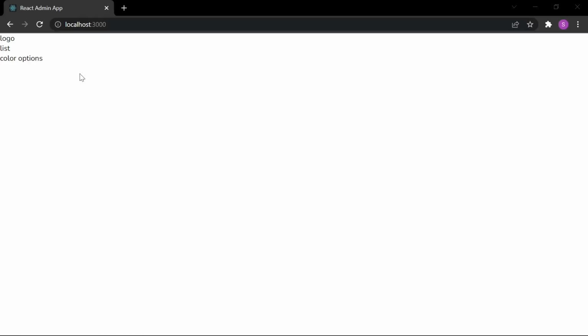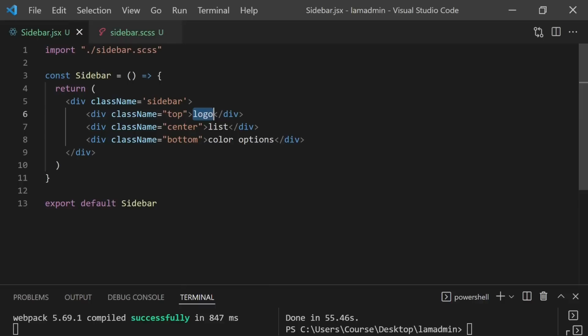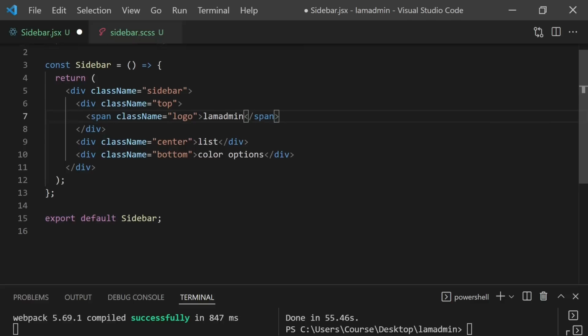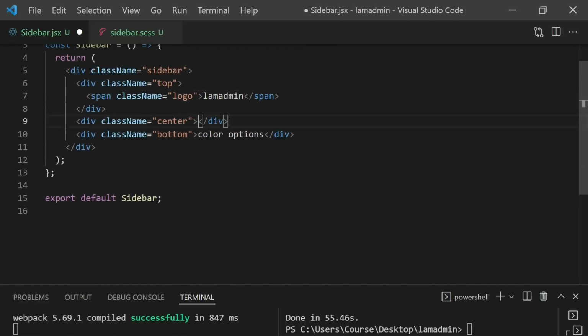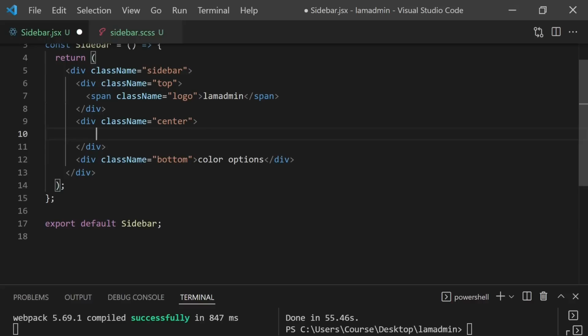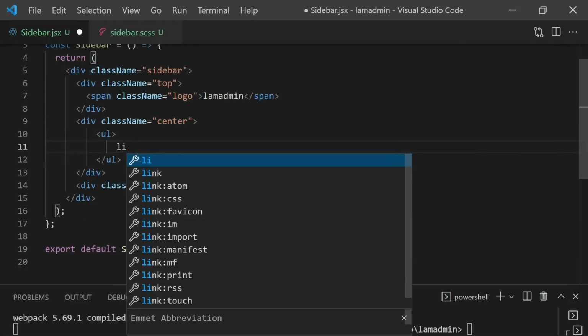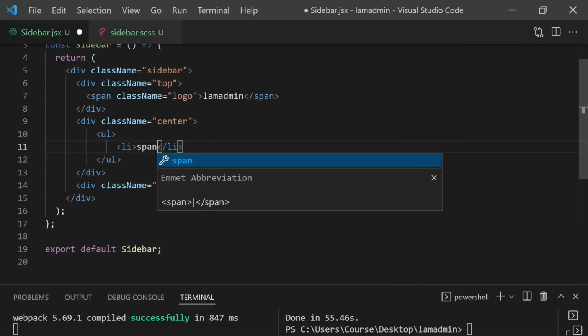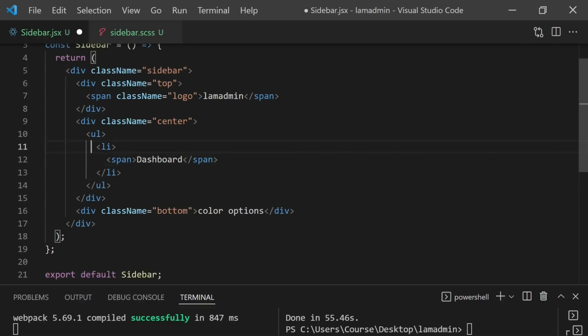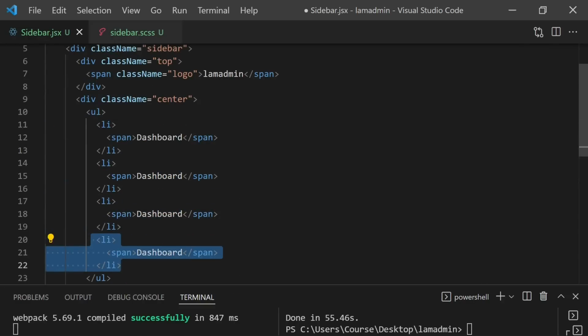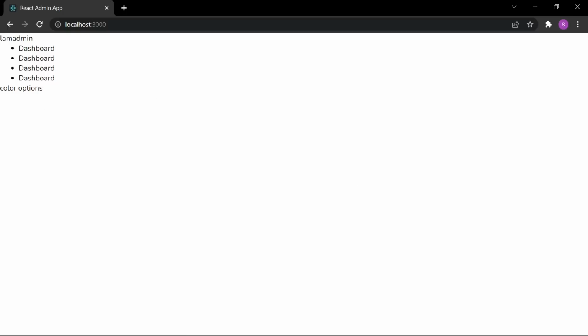Okay, perfect. Firstly, I'm gonna create my logo. I will say span.logo. It's gonna be Lama admin, like that. And inside center, I'm gonna create a list. It's gonna be ul, and let's say li, maybe span and dashboard. And I'm gonna create other LIs like that. Okay, we are gonna give some styles for them, but before, let's create our home container here.